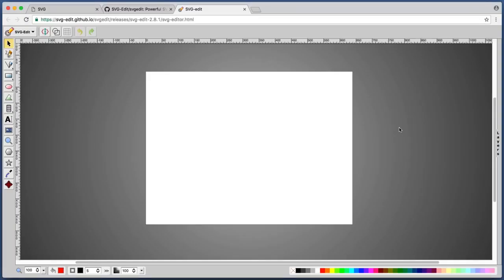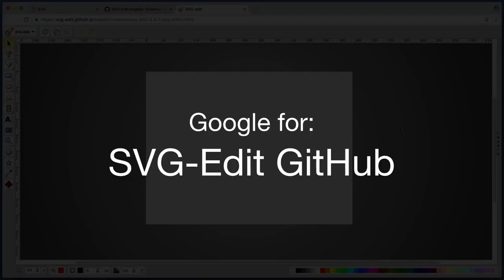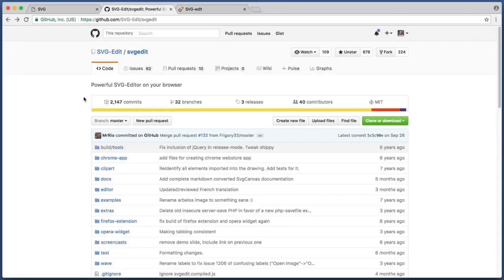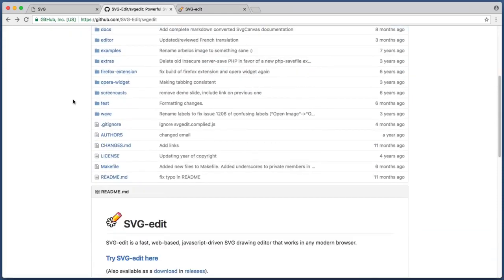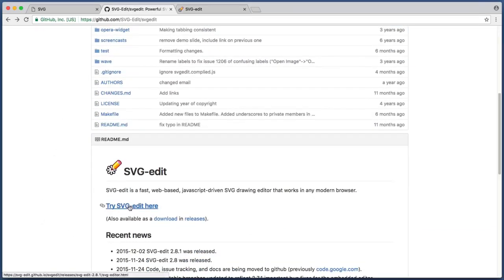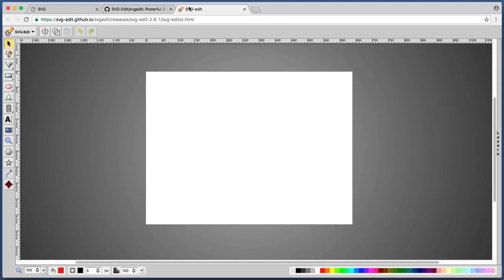So currently I have open a tool that will let me create an SVG file directly in my web browser. Now I want you to follow along with me on your computer, so right now pause the video and Google for SVG Edit GitHub. The top result should take you to this GitHub overview page, and if you just scroll down a bit and click on this link, that will take you to this editor.